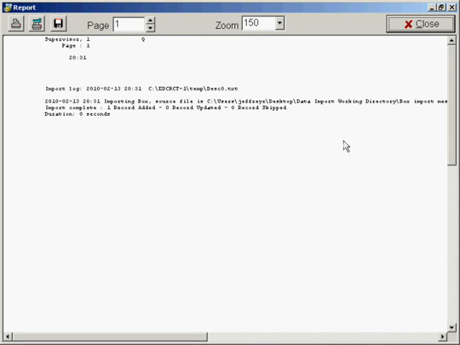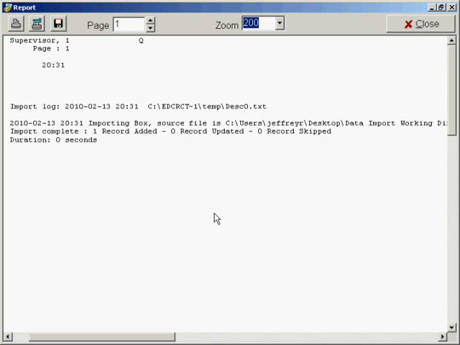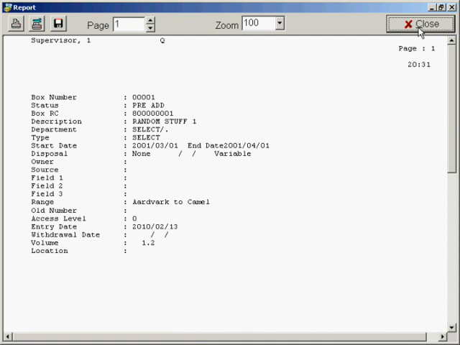Repeating the test after these modifications, we see that one box was added and there are no error messages. The test import was successful. The next report displays the box record that would be created, allowing us to verify that our import is putting the correct information into the correct fields.